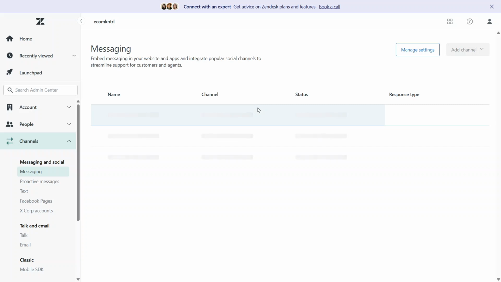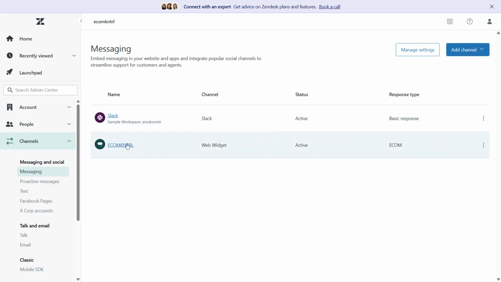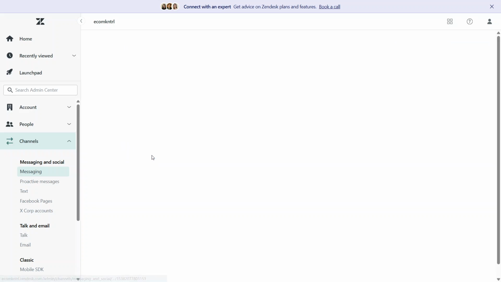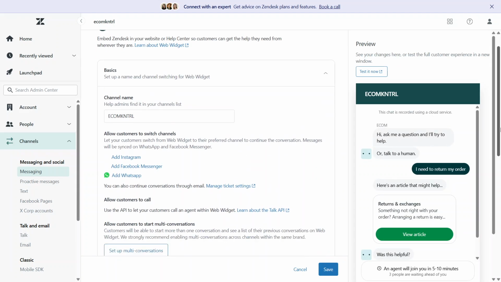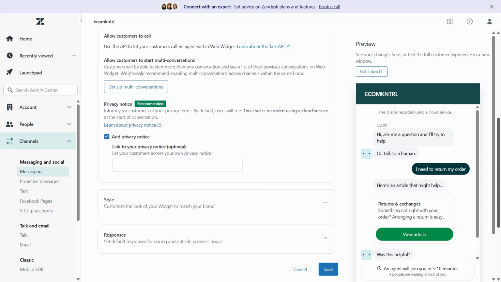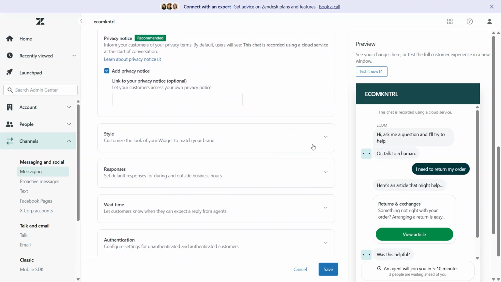Next, click on your web widget to open its settings. When the widget configuration page loads, look for the style accordion. Click it to expand. On the right-hand side, you should see a live preview of your widget, which updates as you make changes. This preview is really helpful, so keep an eye on it as you customize.